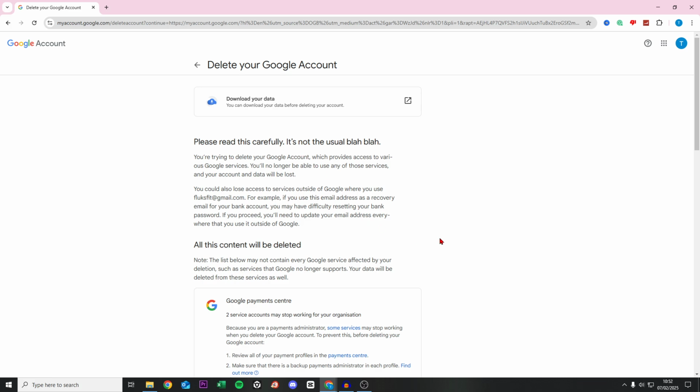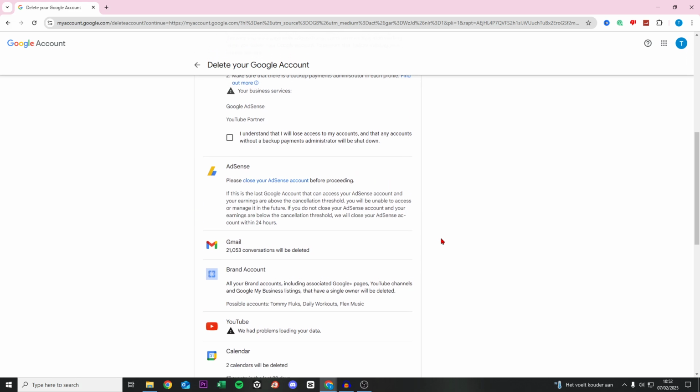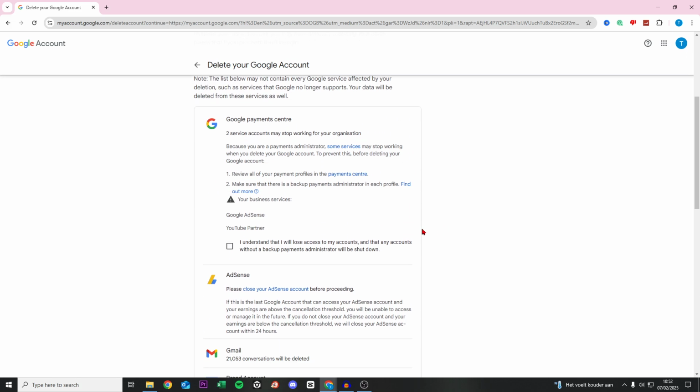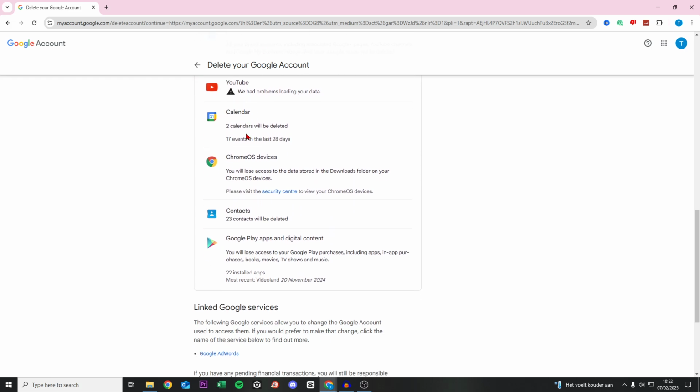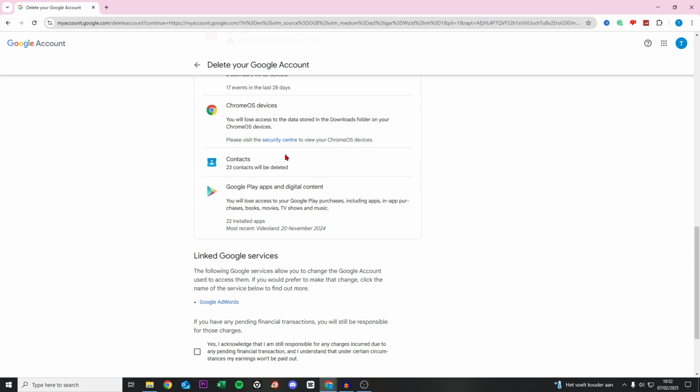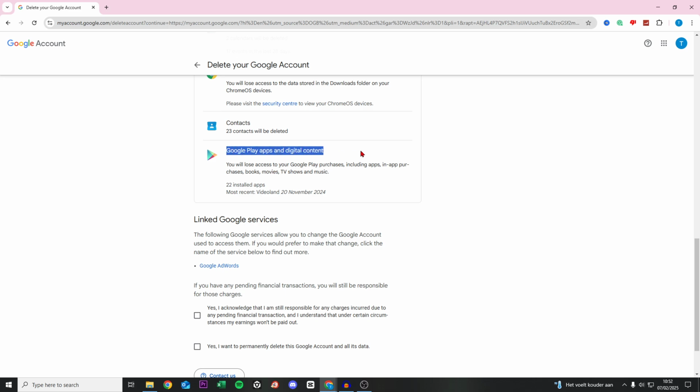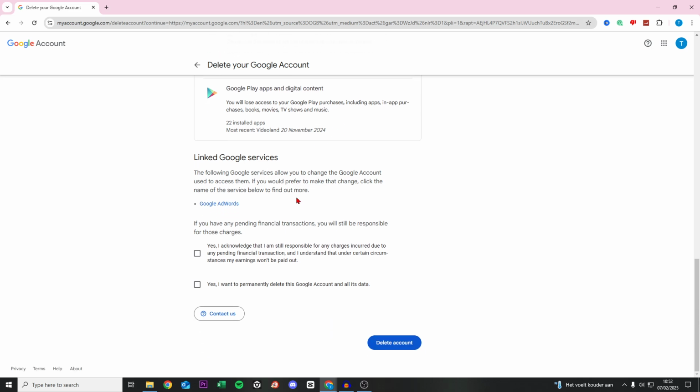So let's see. If we go down, you see here everything that will be deleted: your Google Payment Center, AdSense, Gmail, brand account, YouTube, calendar, Chrome OS devices, contacts, and Google Play apps and digital content. But if you want to delete this, then click all these two options, and after that click on delete account, and then your account will get deleted.